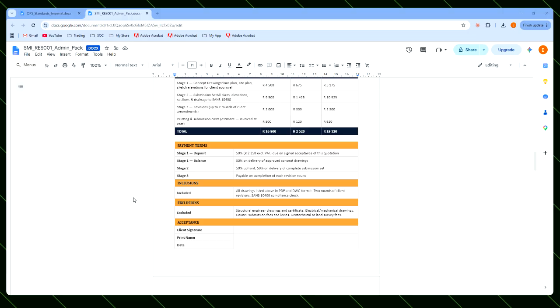And then obviously the compliance check. What is not included is all the structural, electrical, mechanical drawings, as well as the fee for submission for council, as well as geological and land survey fees. And then obviously just a client acceptance acknowledgement there, right? And that is it.